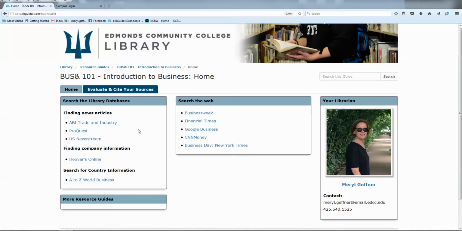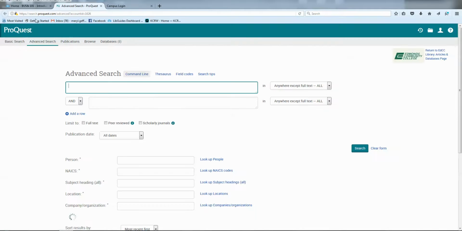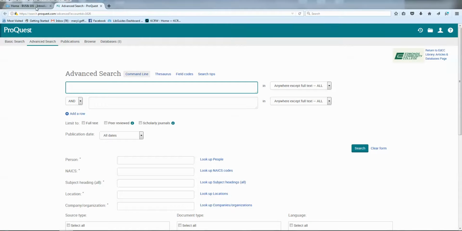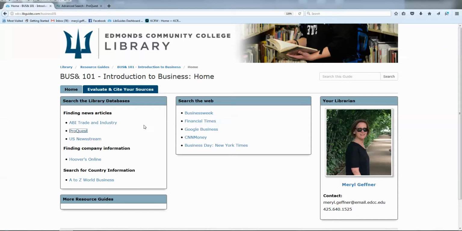Before we go into the databases, I want to say just a word about them. First, you can access these databases from anywhere. You do not have to be on campus. If you are on campus, like I am, when you click on the link, you'll get directly in. If you are off campus, when you click on that same link, you will get a screen that looks like this, and then all you need to do is log in using your 9-digit student ID number and your last name, and that's it. You're in, and you can access these databases from anywhere at any time of the day or night.